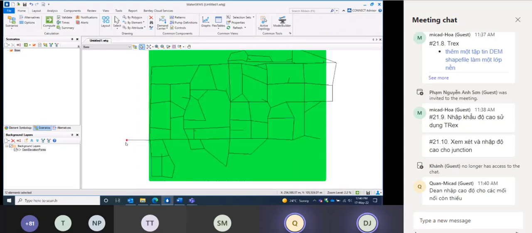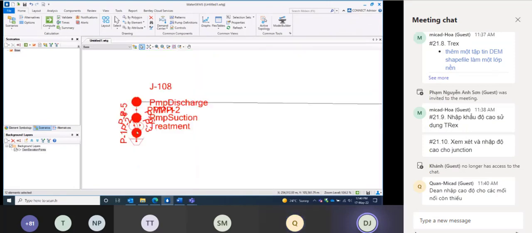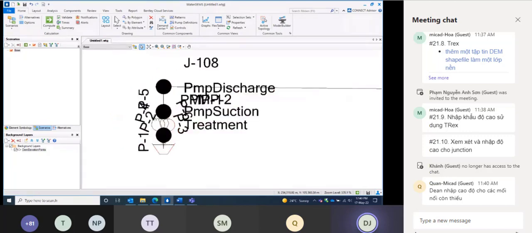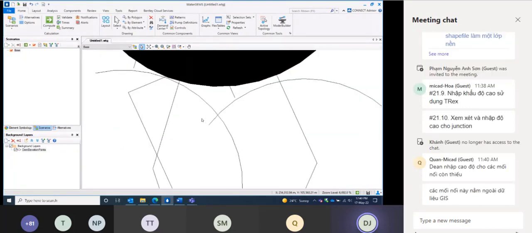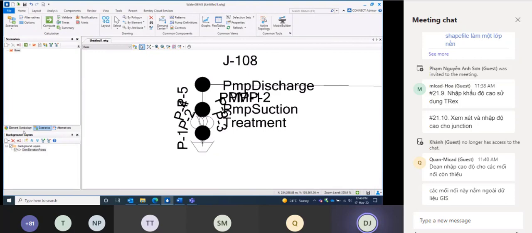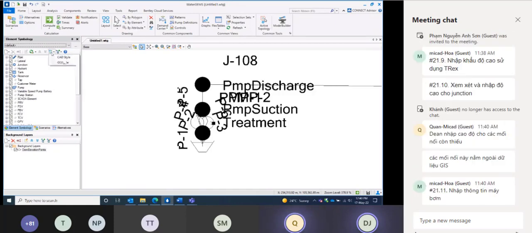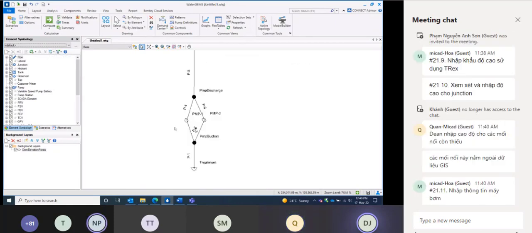the pump. So if you zoom into the pump area, there you can see it there, and you can see that it gets very messy. So what we can do is go to the element symbology tab and change from CAD to GIS. So you can see that we can now see more clearly our pump station.